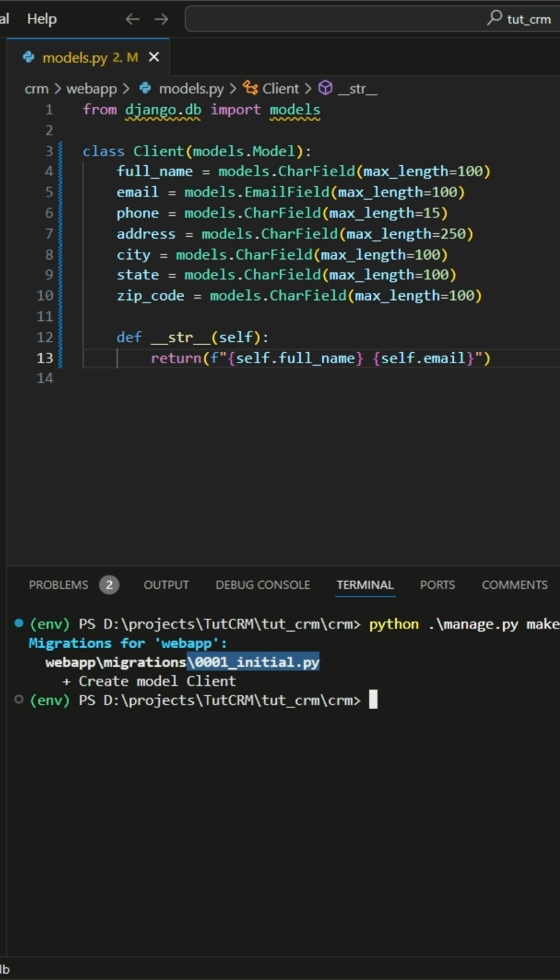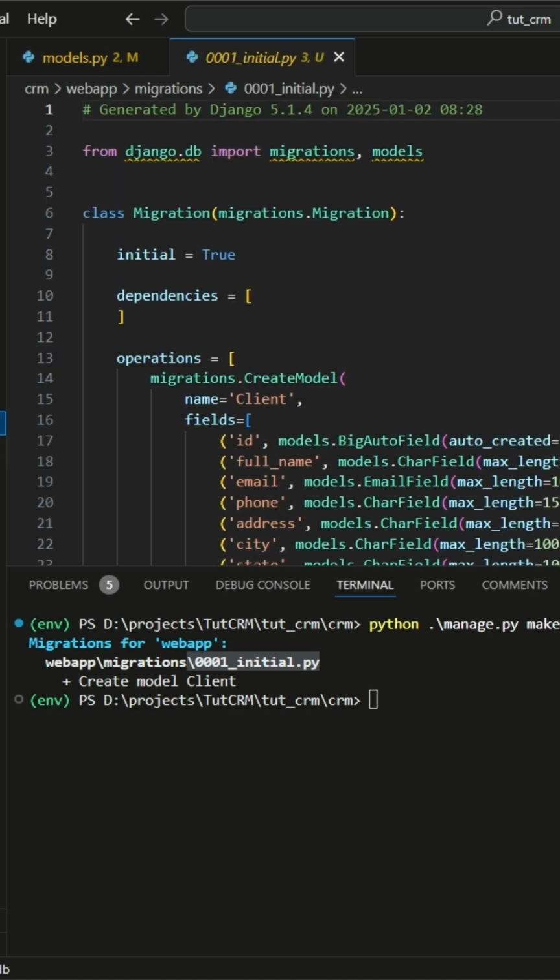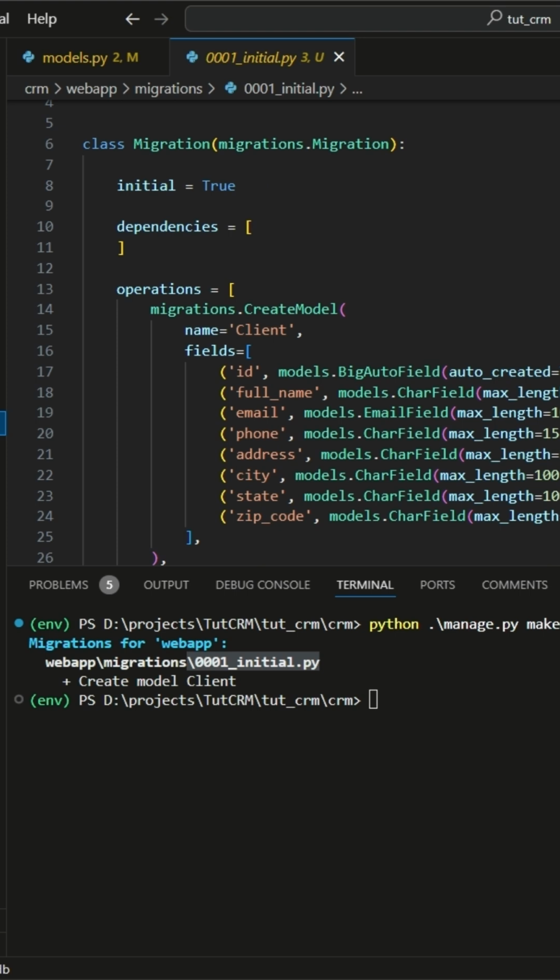Here you can see that a py file has been created. This py file is located in the migrations folder in the web app folder. If you open this file, you will see that the fields are defined here in the same way as the columns of a database table are defined, where a primary key ID has been created with the fields we have defined. Well, I think we're missing something.